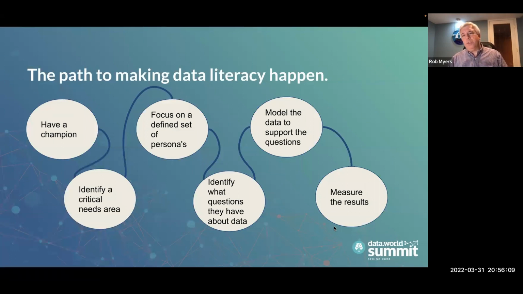Then what we do is we start to identify what questions they have about the data. What are those questions that they ask of the data in those different roles that they have? And this will help us to identify how to construct a method for sharing that information with everybody. The next step is to really model that data so it supports those questions.